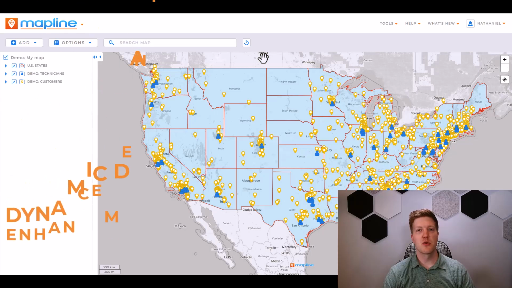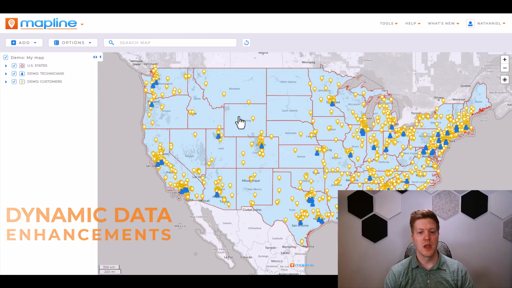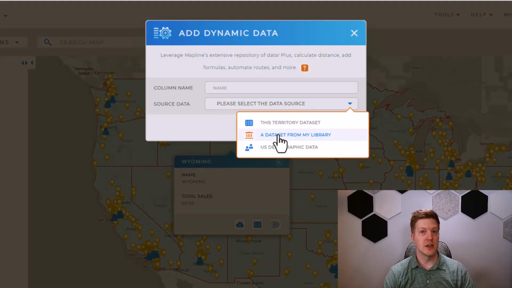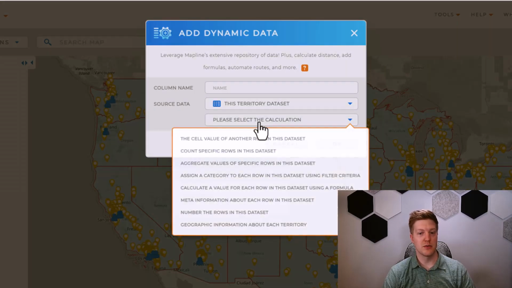Next, we've made some improvements to dynamic data for territories. While you could always add dynamic data to a territory from another dataset in your library or from your demographic data, you can now pull in data from the territory dataset itself. This allows you to create columns that are category columns or calculated columns and things like that.